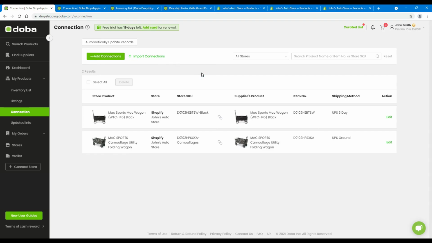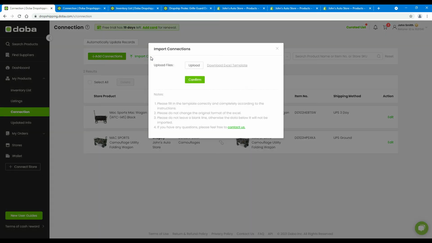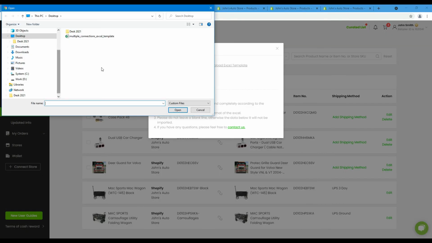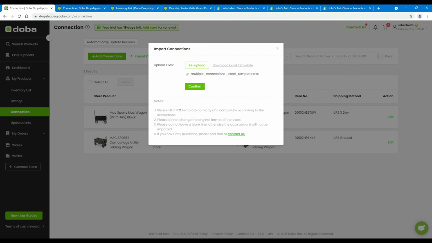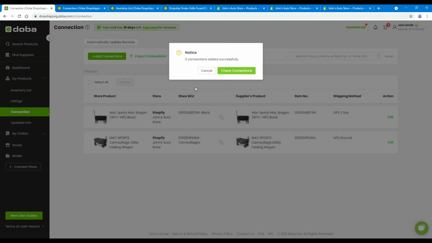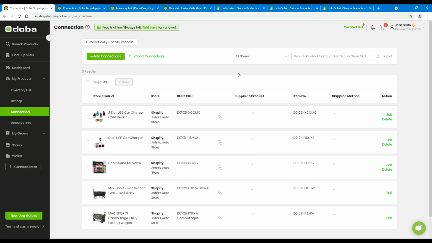Next, return to Doba, click Import Connections. Then click Upload. Locate the file, select it and click Open. Then click the Confirm button. Wait for a while, you will see the result. Click Check Connections to finish.